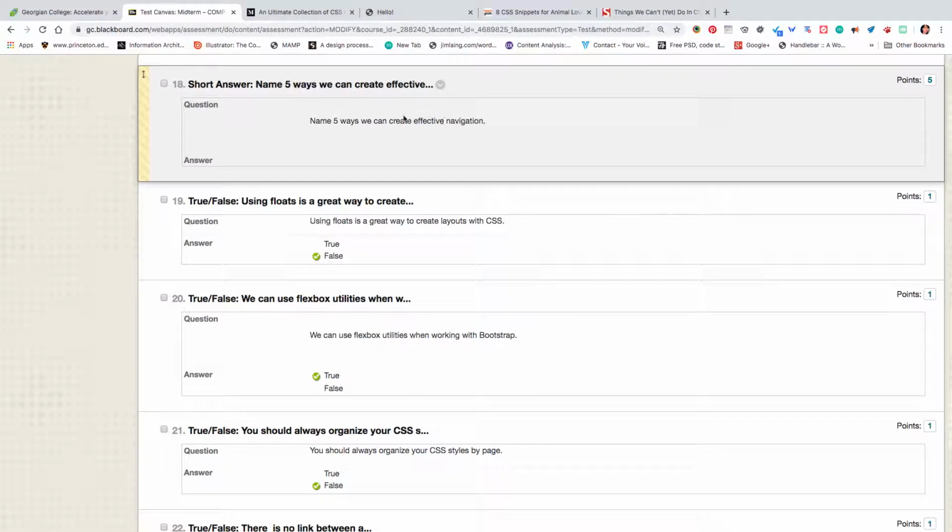Effective navigation. This came straight from your slides. Who can give me a couple ways we can create effective navigation? Yeah. So you could select the logo of your site to serve as a home button. Yes. Exactly. Also include some, just to make it really obvious, the navigation elements are important to make them stand out. Yeah, absolutely. So that's two really good ones.